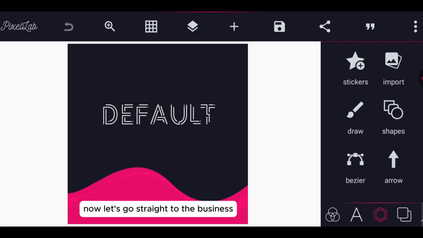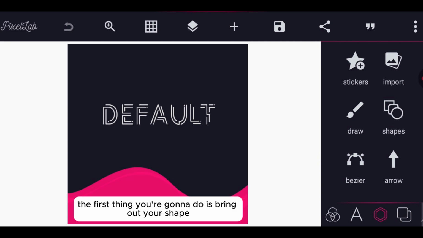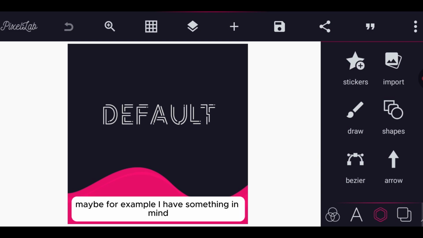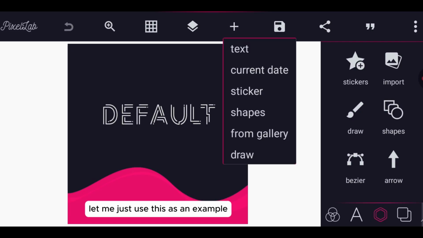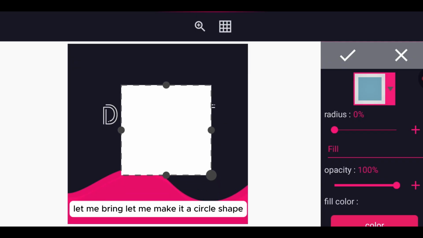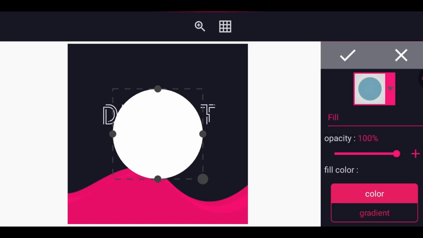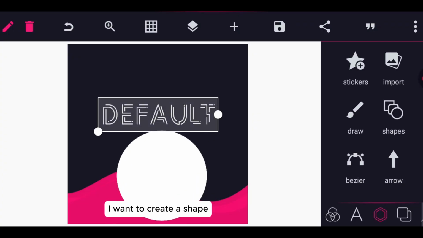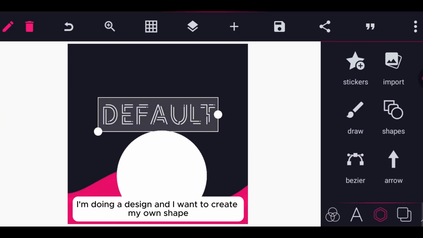Now let's go straight to the business. The first thing you're going to do is bring out your shape. Bring the shape you want to use. Maybe for example, I have something in mind. Let me just use this as an example. I will bring this shape. Let me make it a circle shape. This is what I have in mind to create. I'm doing a design and I want to create my own shape.